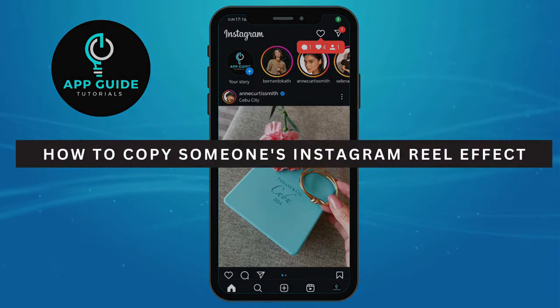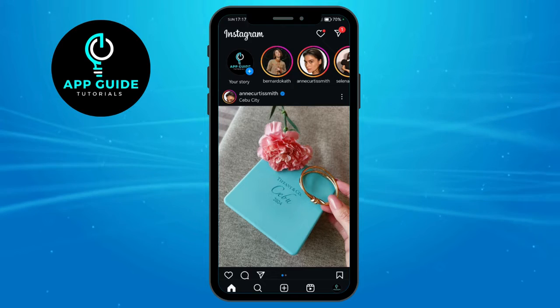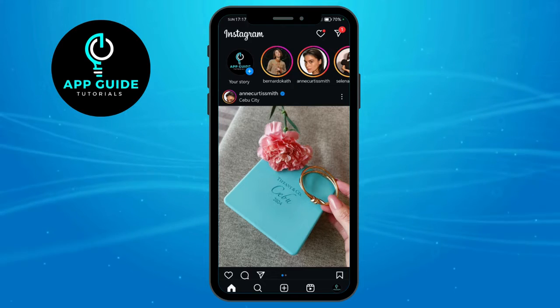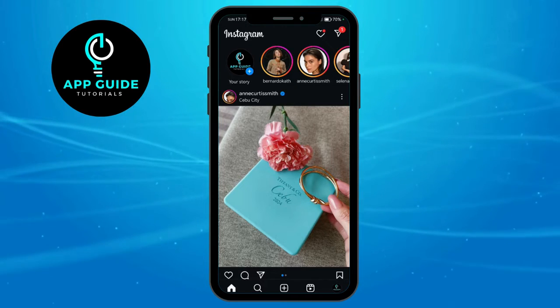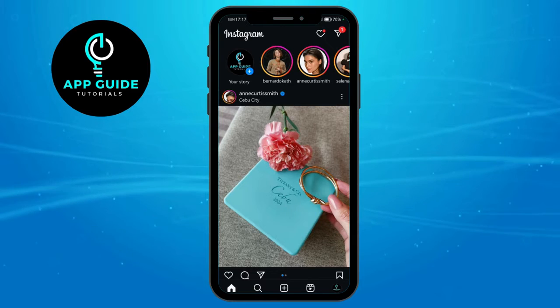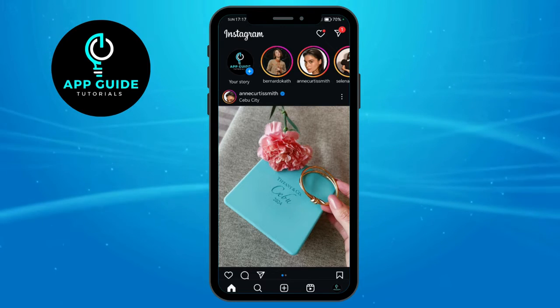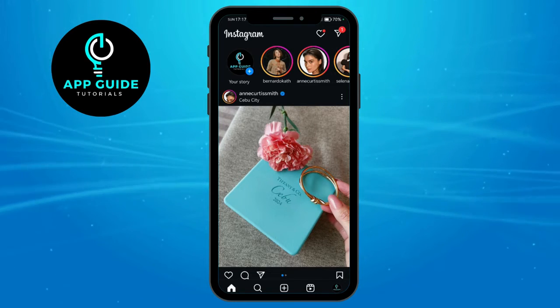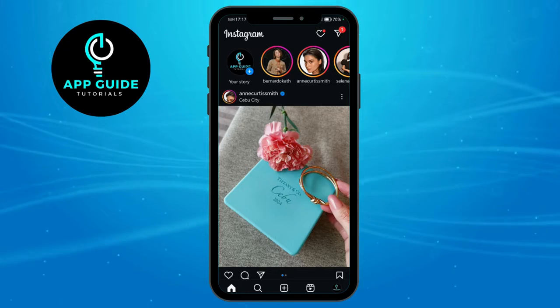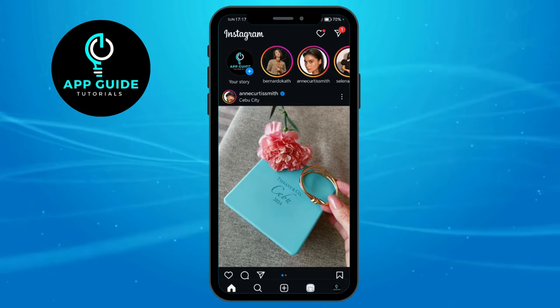How to copy someone's Instagram reel effect. Now let's say you have seen this specific reel and you see that the effect they use in that specific reel fascinates you. All you have to do in order for you to copy that specific reel's effect is to go to your reels, let's say right here.